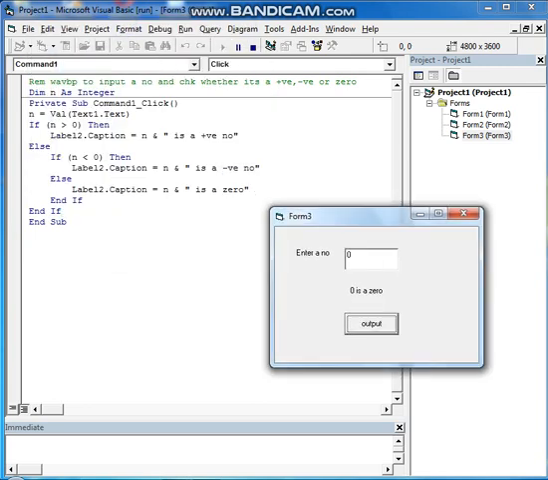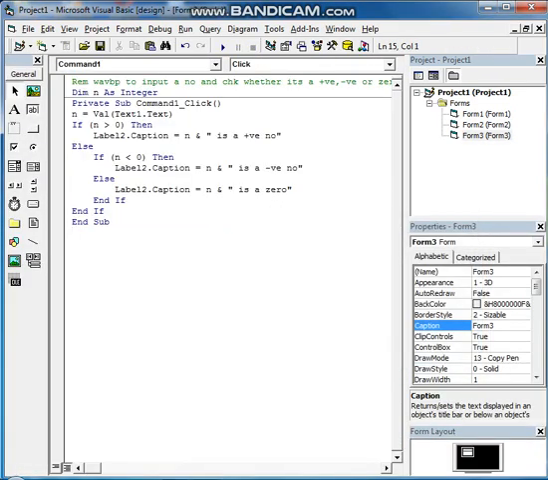Why? Because we wrote: if it is more than 0, it is positive. If it is not that, then we check whether it is less than 0 or not. Less than 0, negative; otherwise it is 0. Fine, students. Hope all of you understood this.